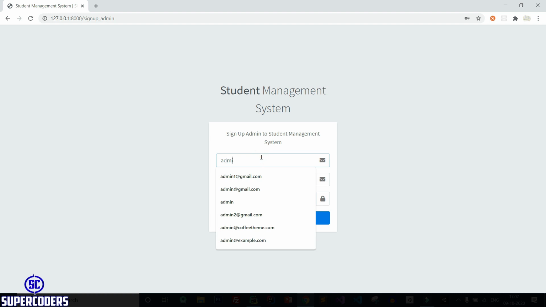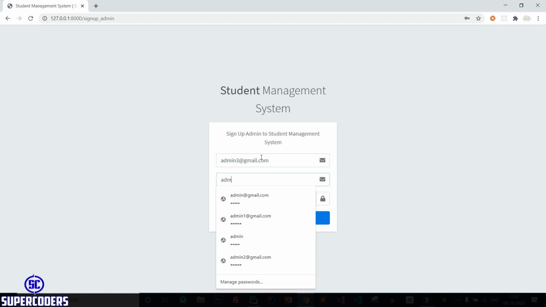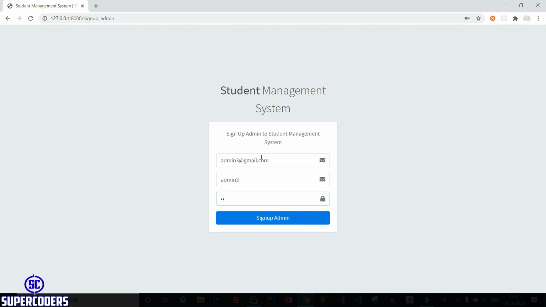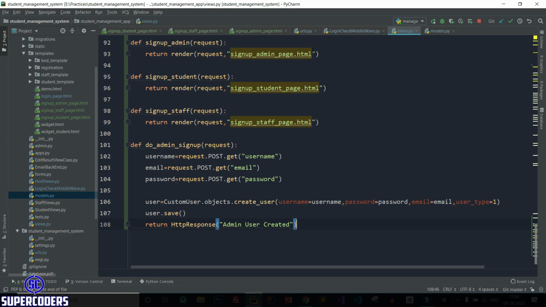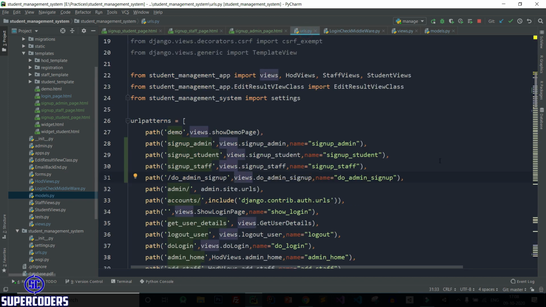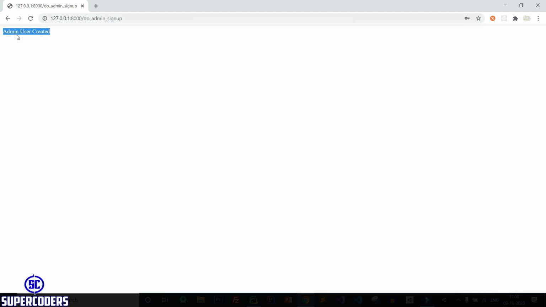So I am typing admin3@gmail.com. After that, username admin3, password admin3. Click enter and it's showing error. So let's check what is this error. So let's see, back to PyCharm, come to urls.py and remove this slash and save it. Again back to Chrome, refresh page, and you can see admin user created.